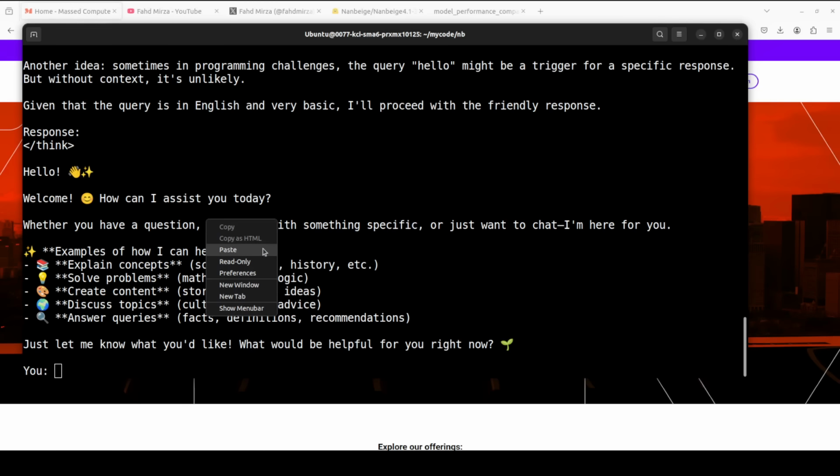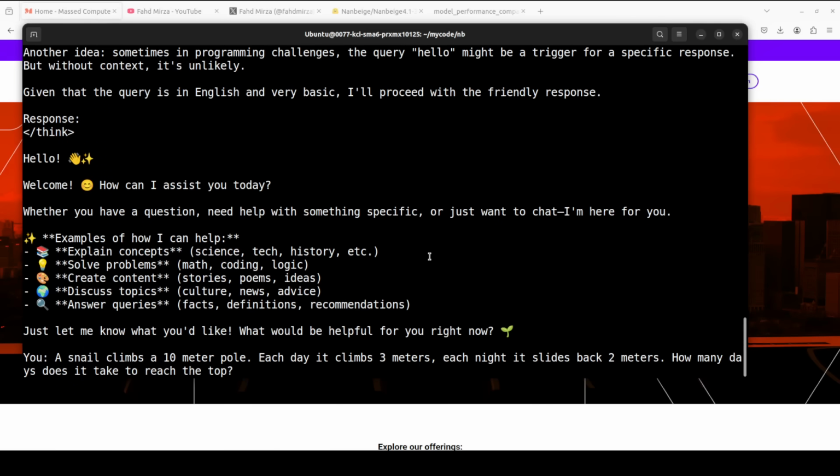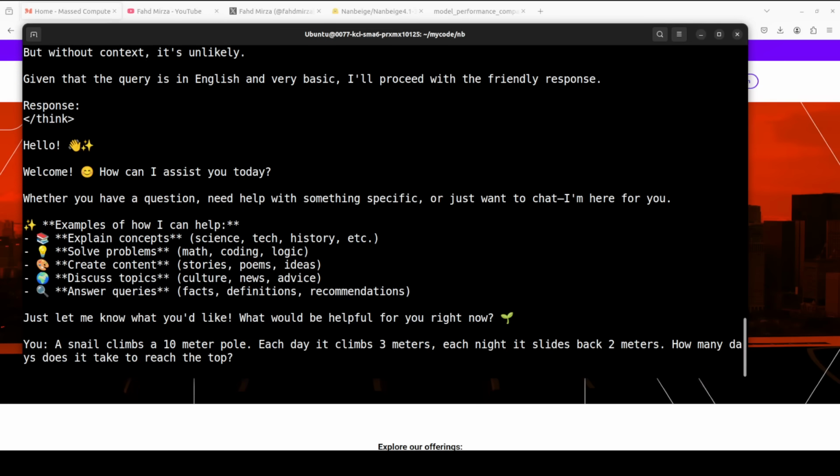Okay, let's ask it this logical question. So a snail climbs a 10-meter pole. Each day it climbs 3 meters. Each night it slides back 2 meters. How many days does it take to reach the top? So this is where it would need to do proper thinking. And it doesn't show the thinking while it thinks, so just bear with it.